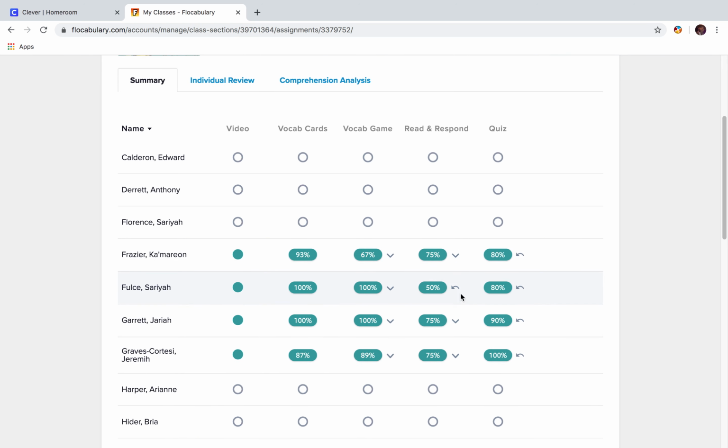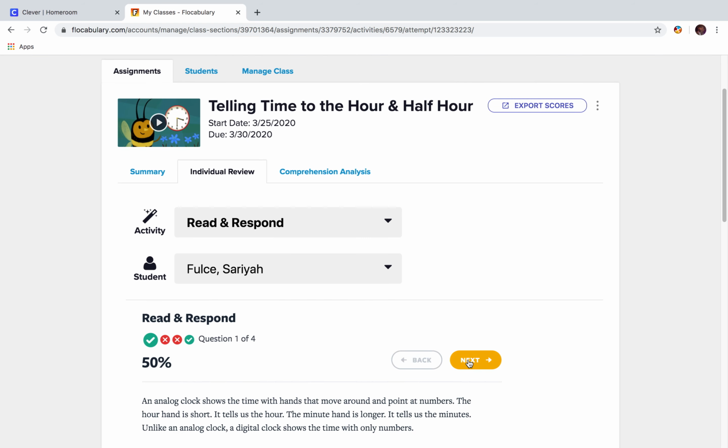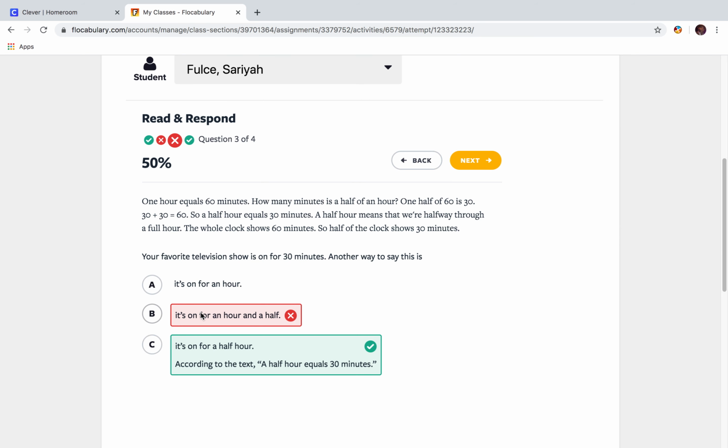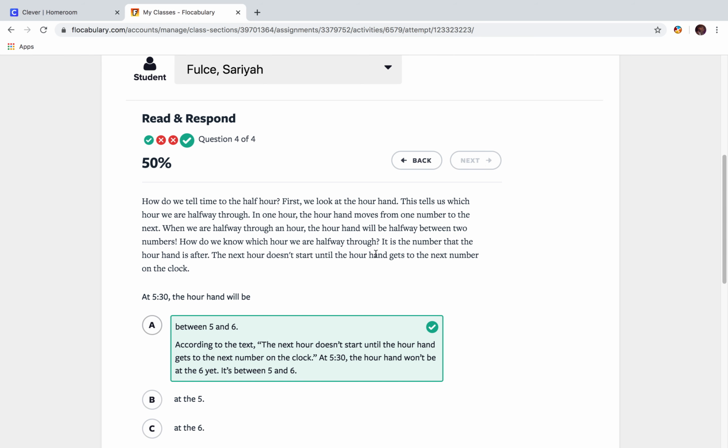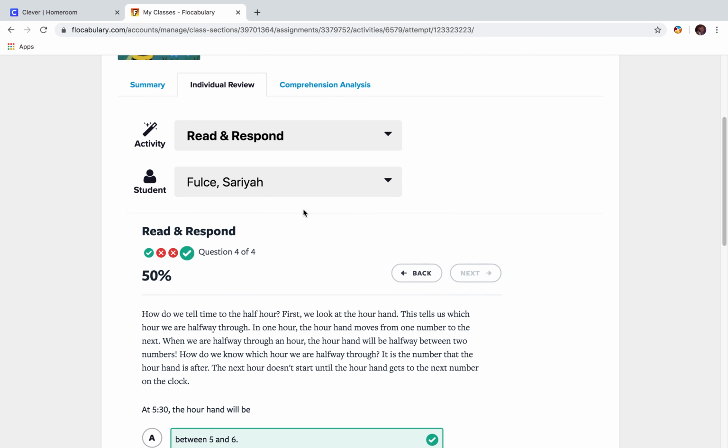Now, my students know if they have less than an 80, they're redoing it. So I'm going to reassign this by clicking on it. And then I can go back and see what they did, what they got wrong. All right, so she got question number 3 incorrect, and I can see what she chose, and I can help her with that. I'll go to Dojo and talk with her about that on message.